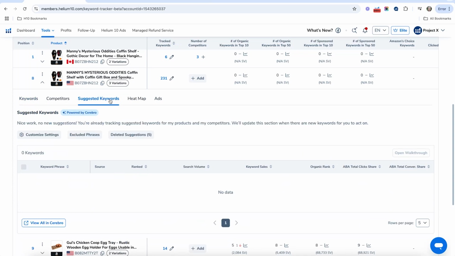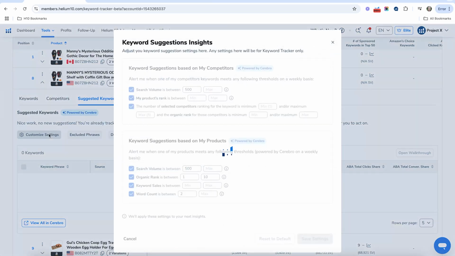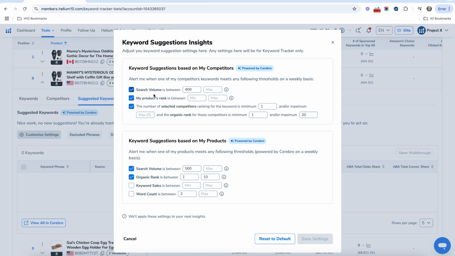Now, this is where you are going to be able to program this to give you some specific keywords that are related to your product. So if you hit on customize settings, this is where you can do it. This is based on your competitors. So finding keywords that your competitors rank for, for example, first of all, the search volume is between 400 and, it's unlimited. So you can say between 400 and 800 if you wanted to. So a certain search volume range.